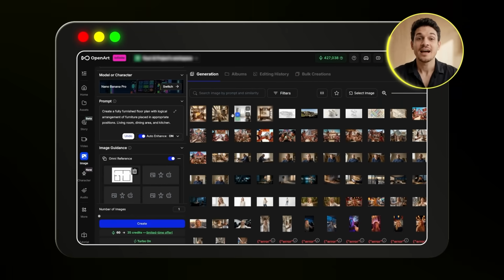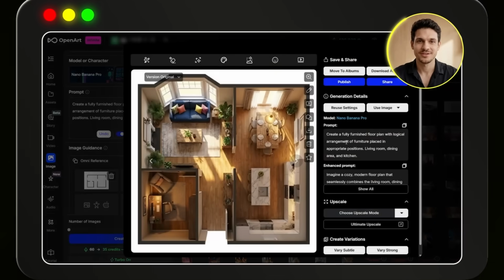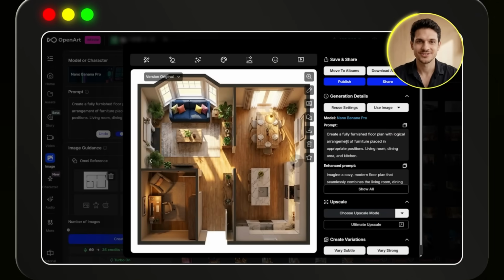Let me generate this. I had to try this a couple of times to get a result I was happy with, but look at what we ended up with. The furniture placement is surprisingly logical. Seating is arranged for conversation in the living area. The dining table is positioned near the kitchen.